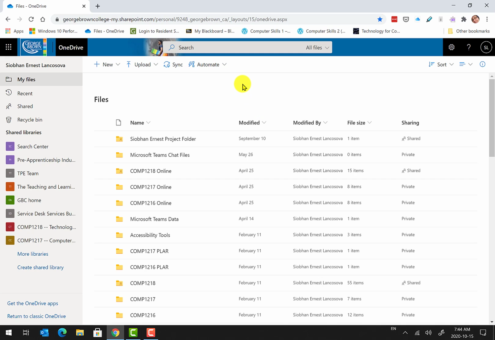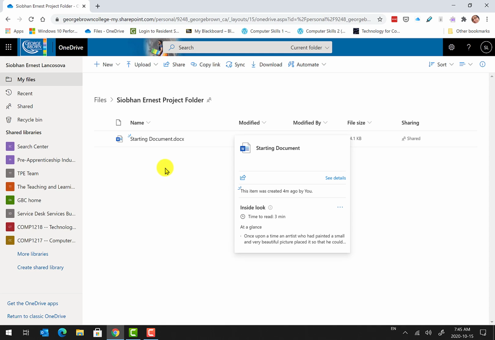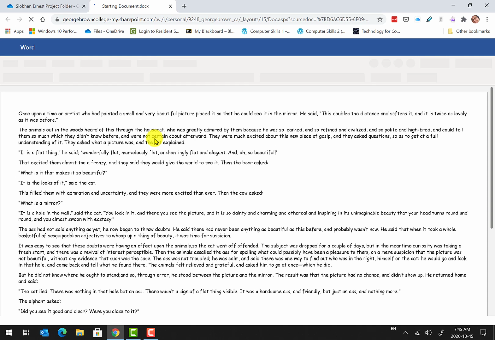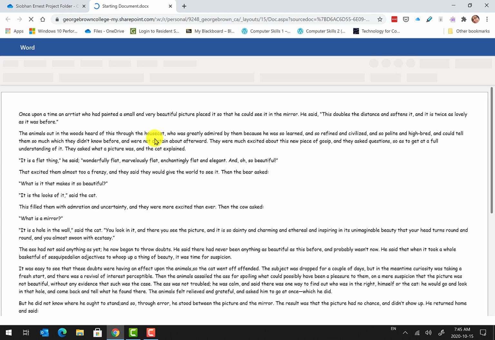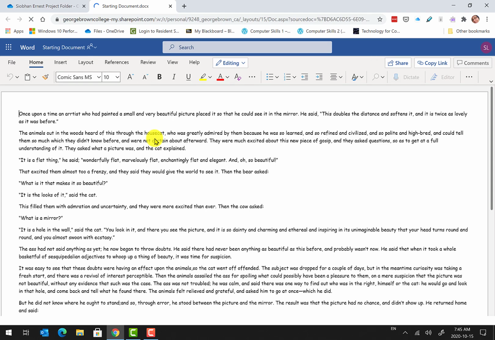Okay, I need to find my project folder. There's my project folder, and inside my project folder I have a document called Starting Document. So we're going to be using Word Online to create this document. So to open it, I simply click on the document to open it. And I have to wait, because I'm connected to the internet, I have to wait for my ribbon to appear.